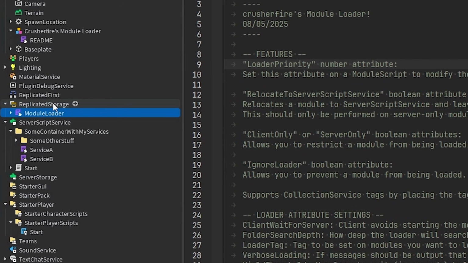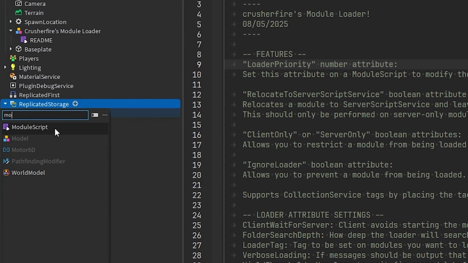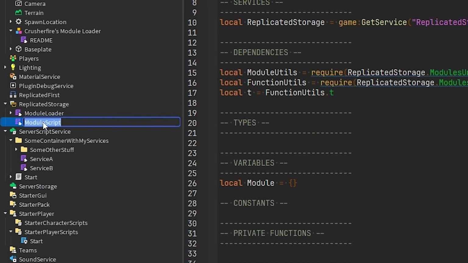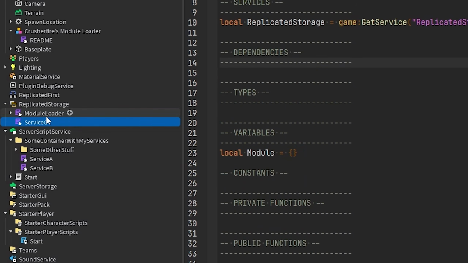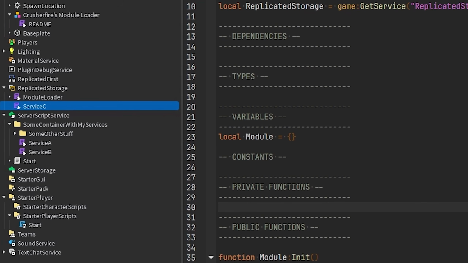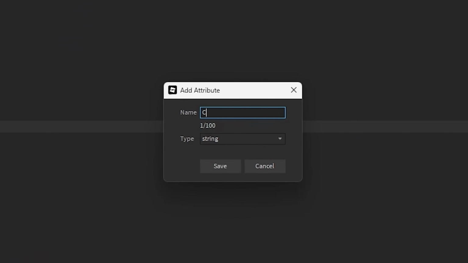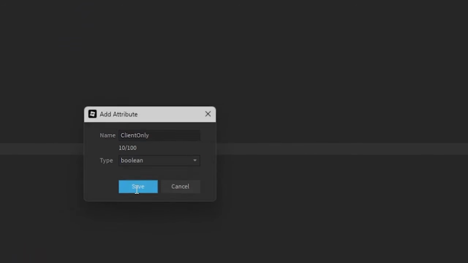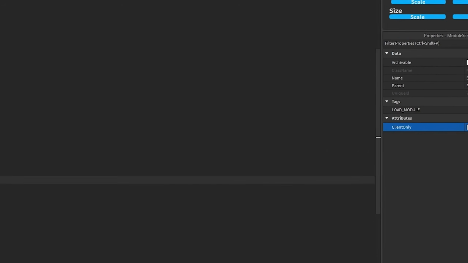So for example, if you had a module somewhere, let's say it was in replicated storage. Let's say this is my service C. We have service C in here, and let's say service C has a load module tag. Now, let's say for some reason, I only want this service to execute on the client side, right? Maybe I want to store my modules in replicated storage inside of some kind of container, or I have the load module tag, but hey, this is a client only service, okay? Server, don't touch this. So what we can do is add an attribute. We could say client only, throw a Boolean on that thing, hit that check mark, and then we should see that in action.